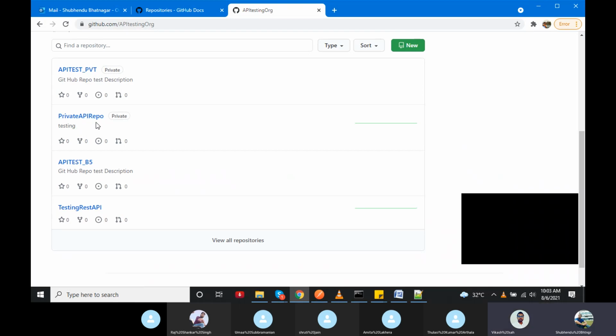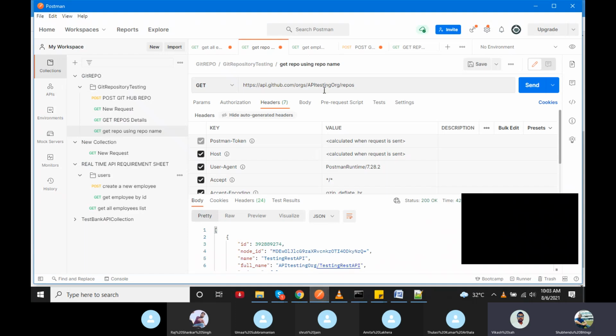How did you create the private repository actually? I created it on GitHub only, manually on GitHub. Okay, you did not use any APIs for that, you created it manually. Yes. Okay, fine. Now I'm doing the GET request, and I'm getting only 2 repository names.